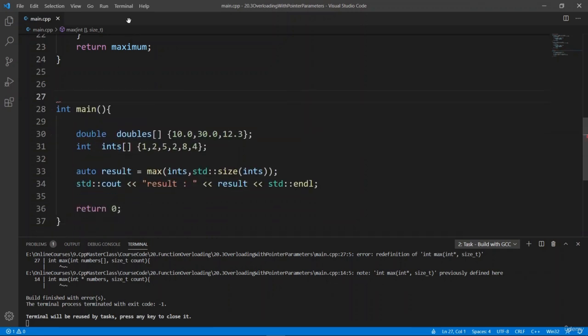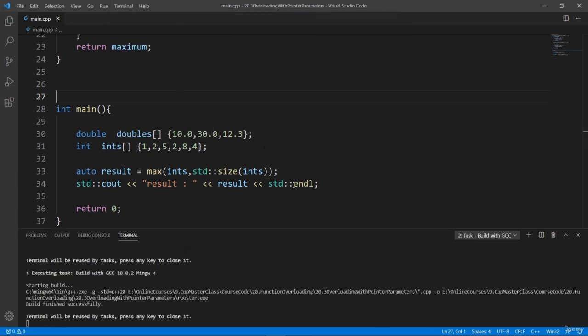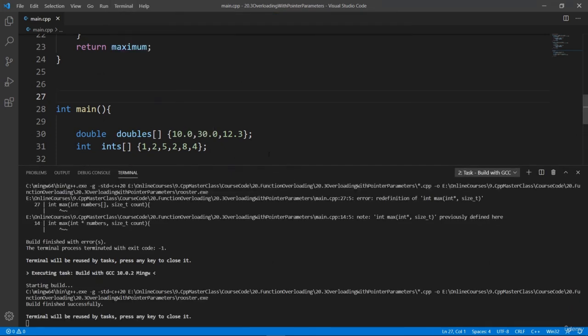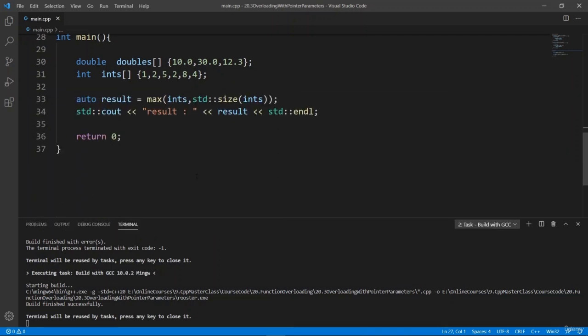This is really all we set out to do in this lecture. I hope you found it interesting. We are going to stop here in this lecture. In the next one, we're going to see how we can overload with reference parameters. Go ahead and finish up here and meet me there.